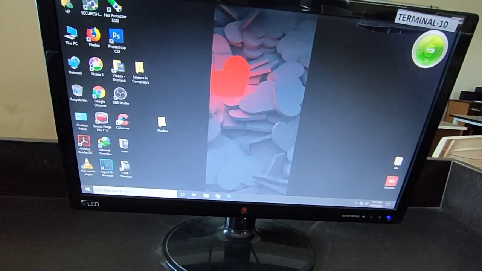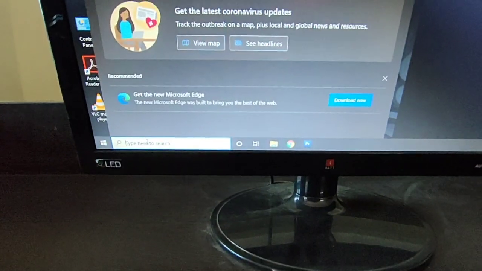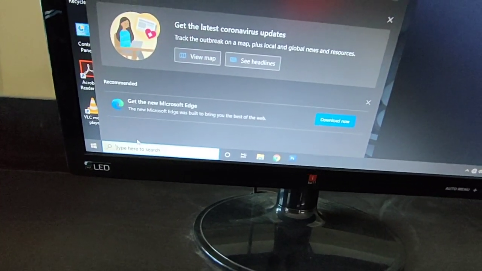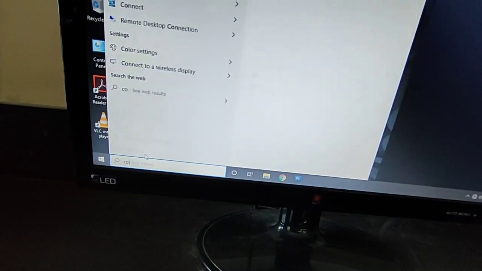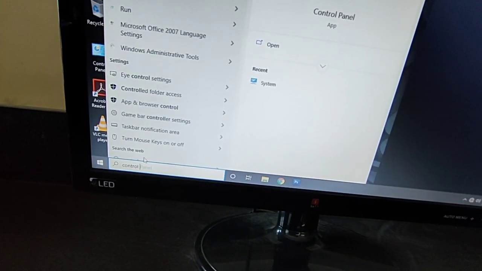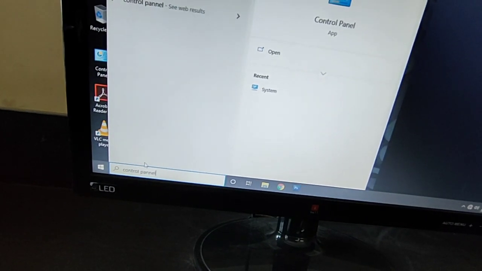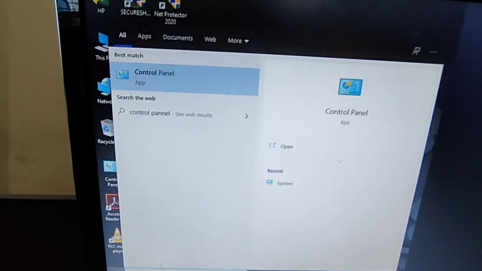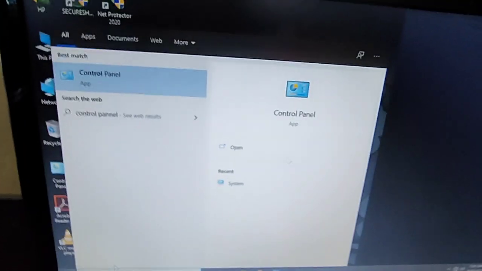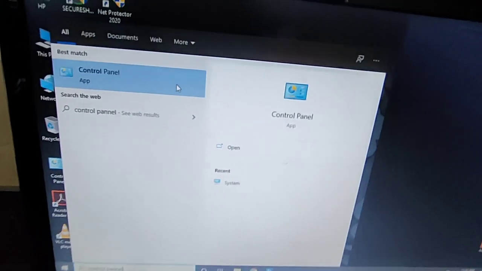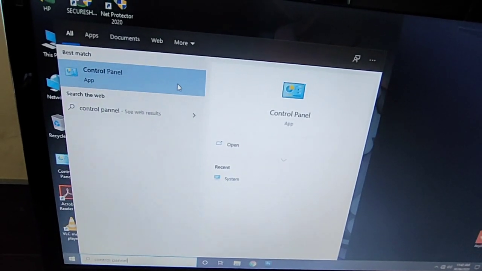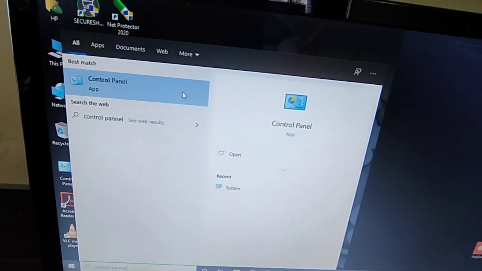Simply you can go to the search program. In the search program, you go and type there control panel. Now this is the program, Control Panel, that comes up, you can see there on your screen. So go and left click.